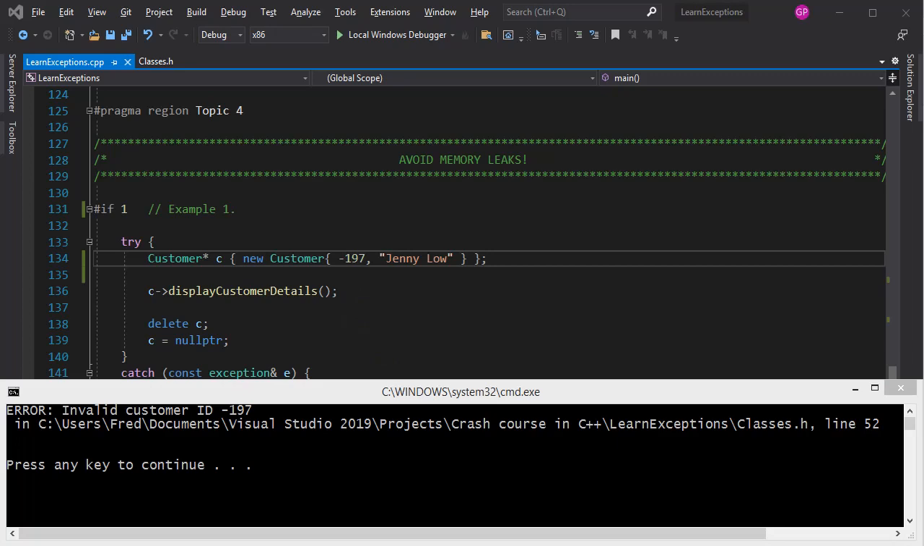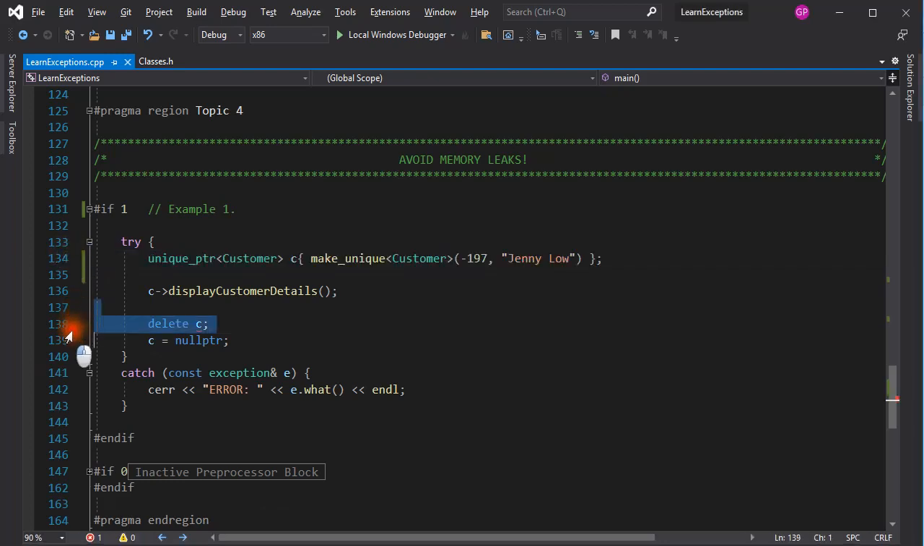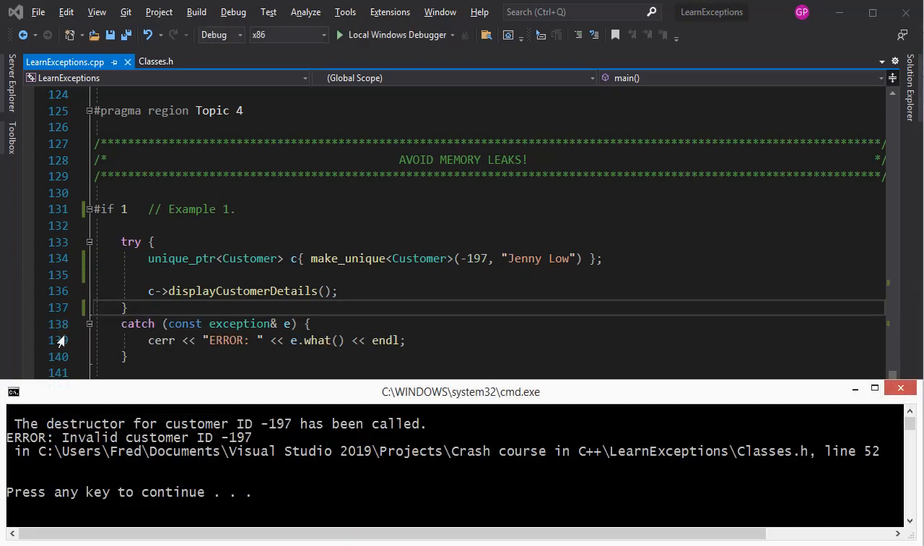What to do? Well, we could do one of two things. Create the customer object on the stack, or if that's not practical, then use a smart pointer. When a smart pointer object goes out of scope, its destructor will call the destructor of the object it points to.